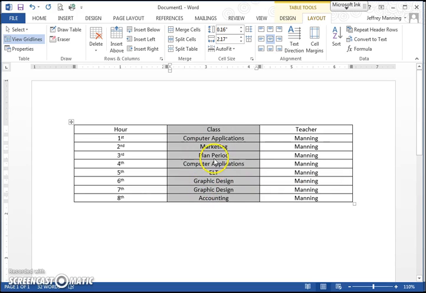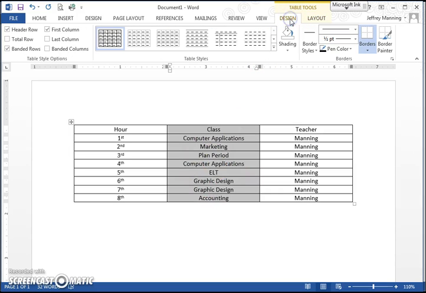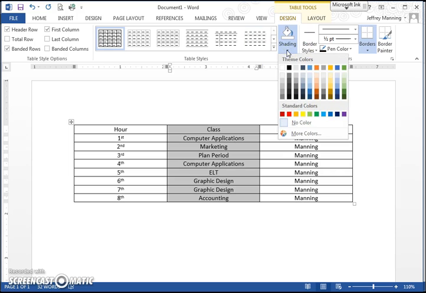All right. Cell shading is on the design ribbon. It is right here, kind of looks like a paint bucket. When you click on it, it gives you lots of color options to choose from. And I think I'm going to choose this beautiful blue, but you can pick any color you want.